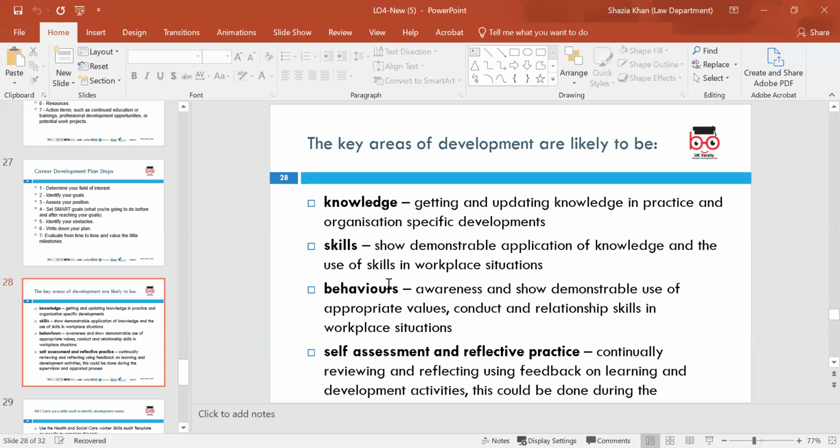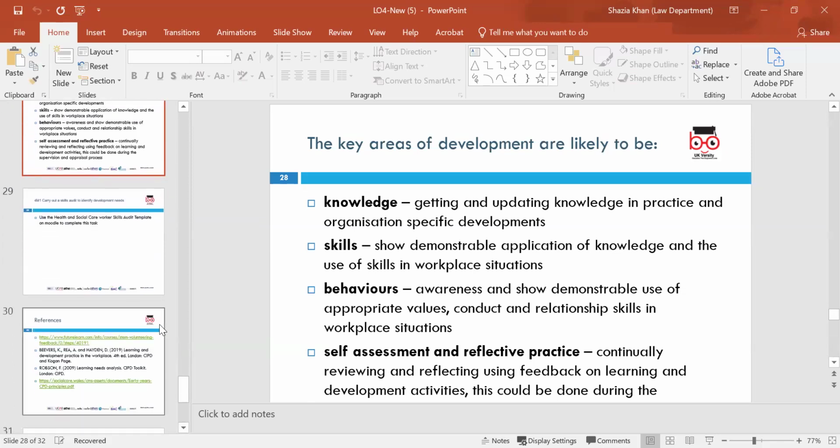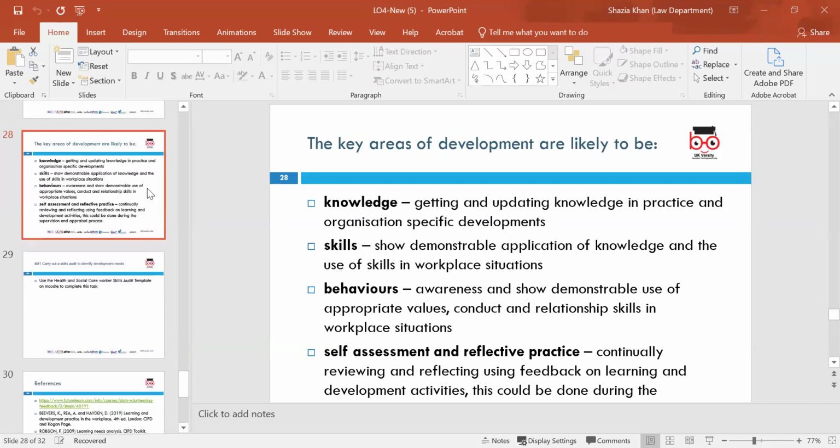You need to be aware of your behavior. You need to have an awareness and show demonstrable use of appropriate values, conduct and relationships in your workplace situation. And you need to always be self-assessing and reflecting, reviewing what you're doing, making sure you're reviewing it all the time. Why do you think it's so important to review and reflect all the time?